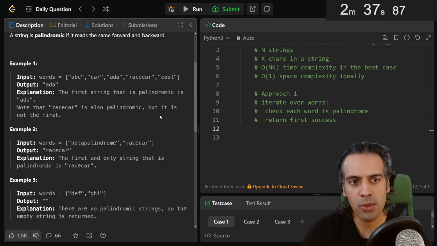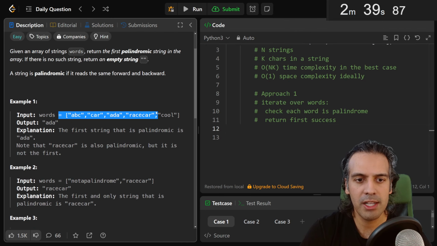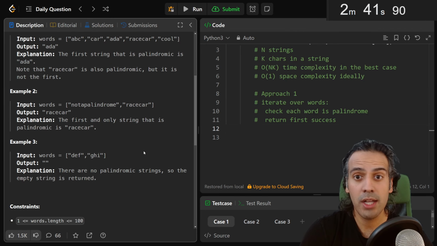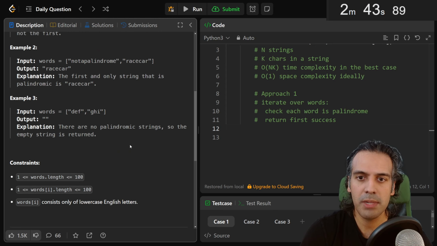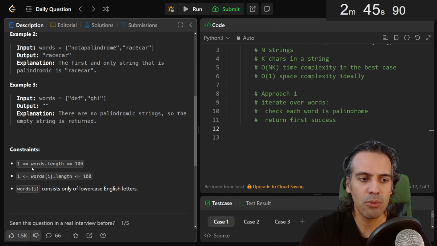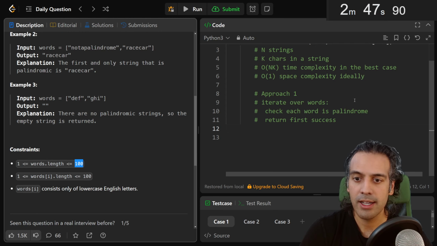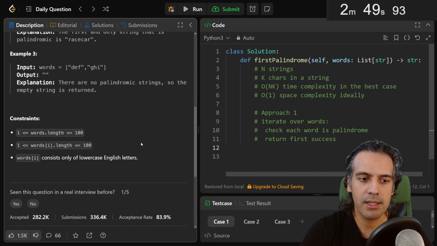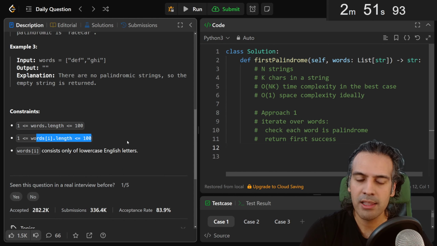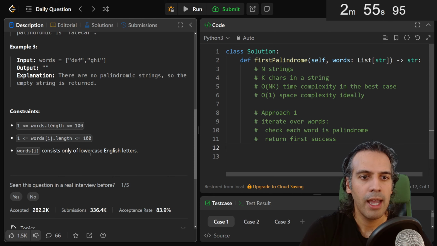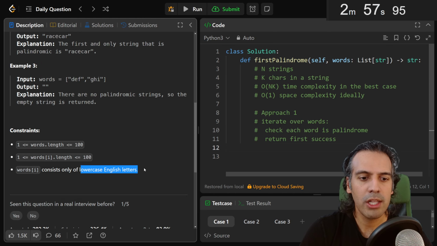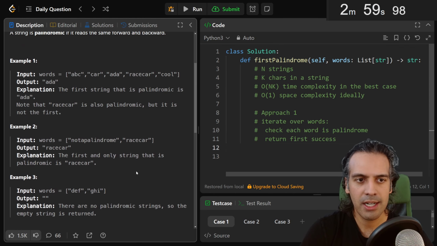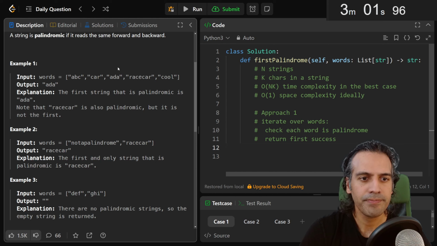If the strings were sorted, we might be able to make some arguments for something else. That's a question to ask the interviewer. Is there any extra information being provided? Here we know the length of the words will be at least one word. As a quick check, if there were no words, the answer is still empty, I suppose. The length of the string fits in memory, no more than 100 characters, and only lowercase English letters. Not that it technically matters for a palindrome.